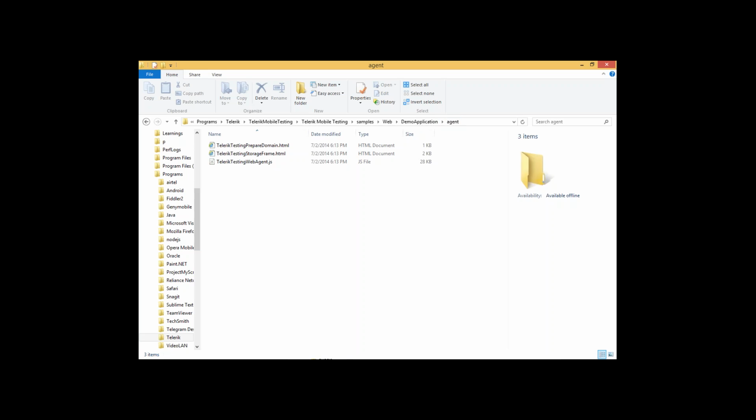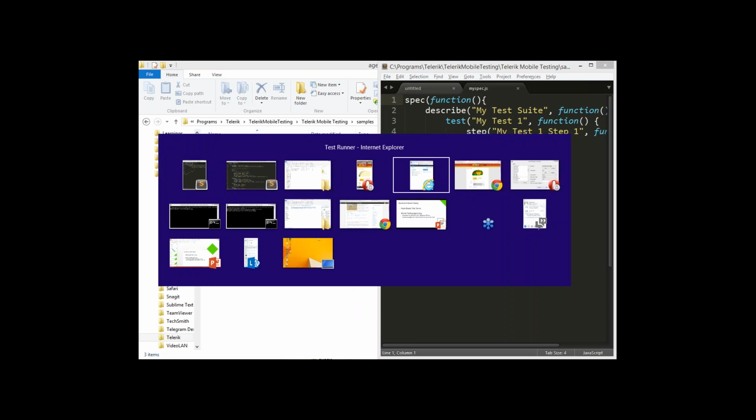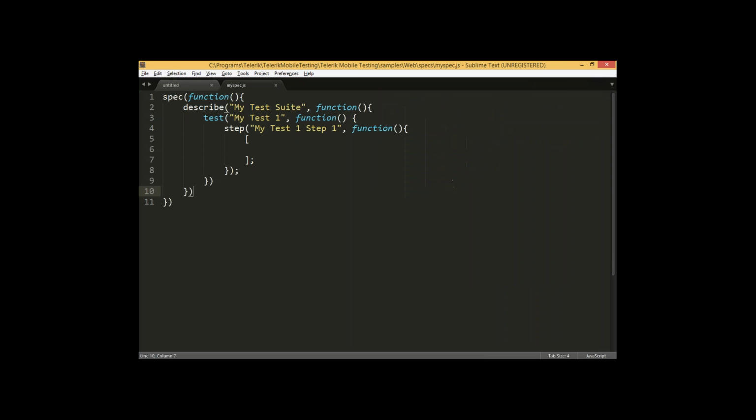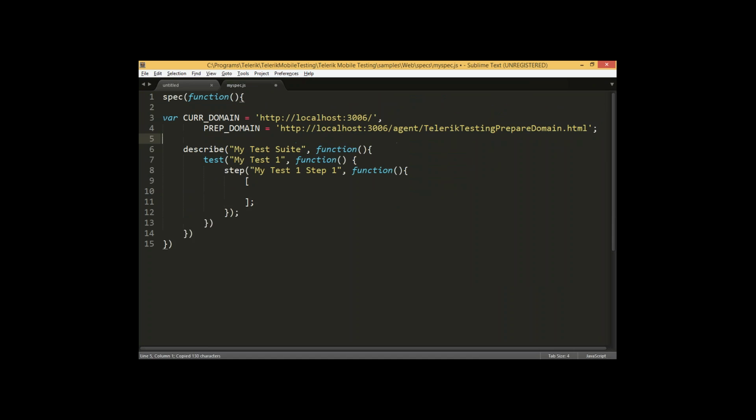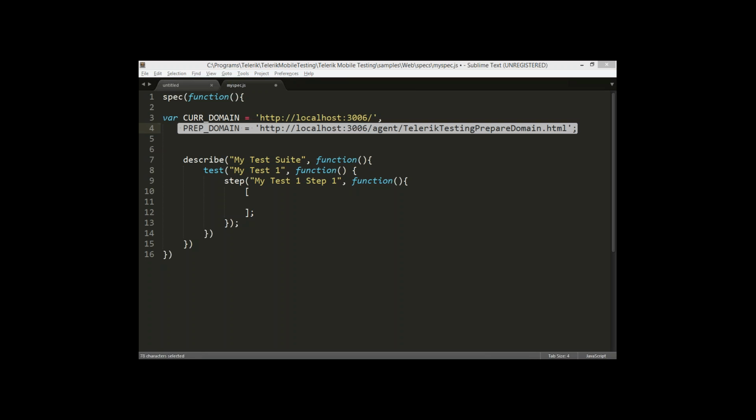So now I know my domain, so let me bring it full screen. What I'm going to do is I'm going to just cheat and copy a little bit of code here. So I'm saying, hey, the current domain that is under test is localhost 3006. Remember, this can be anything. If you are hosted in Azure, it can be like mytacos.azurewebsites.net or whatever you have. You can just pretty much put this anywhere. And this is the folder that I was talking about, and this is the HTML file that you will need. Basically, we will need to prep that particular domain.